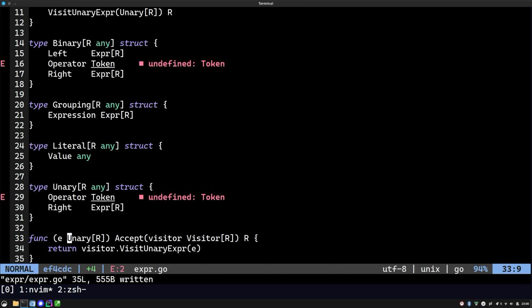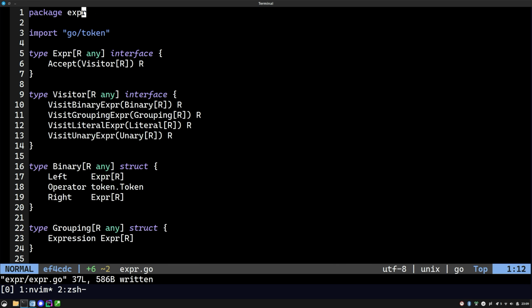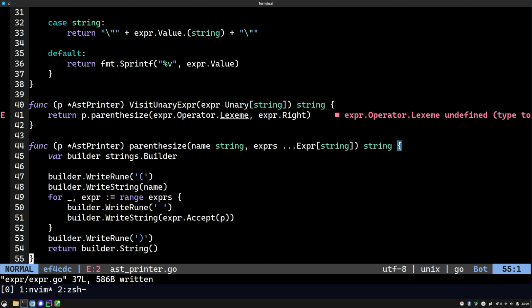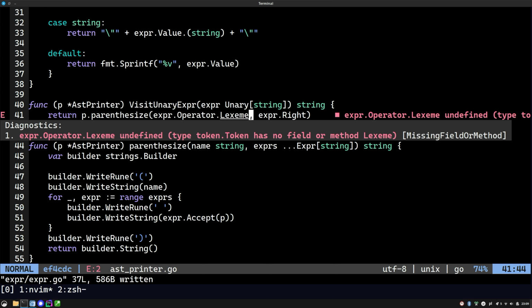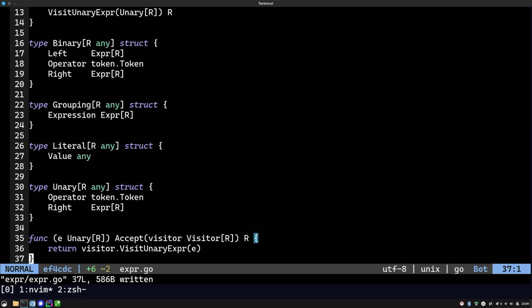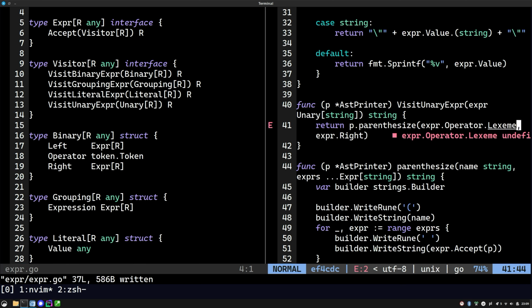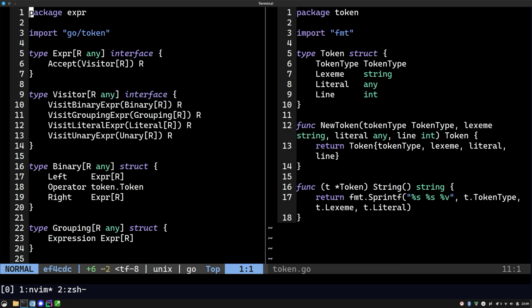And okay, and now what? Undefined token. So this is token.token. Okay. So now operator lexeme undefined. Type token has no field or method lexeme. Wait, token. It does have. Okay, so this is in the incorrect token. So import github.com/moros go logs token.